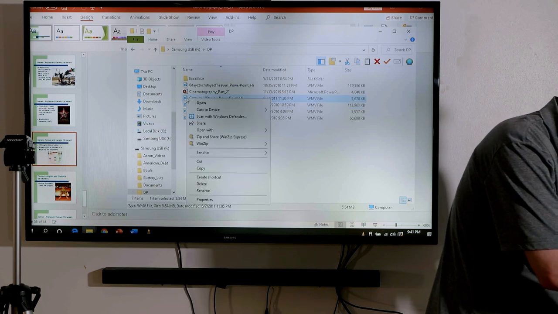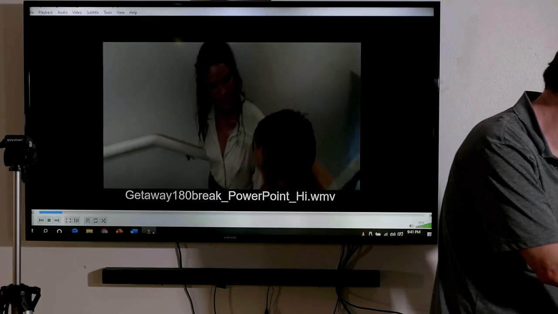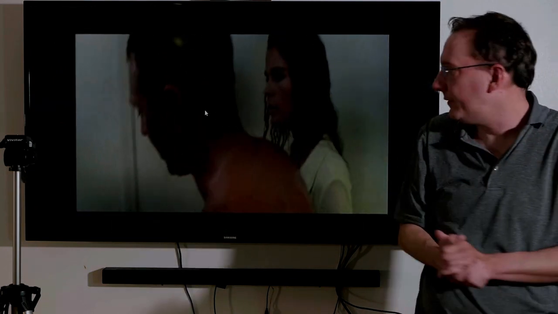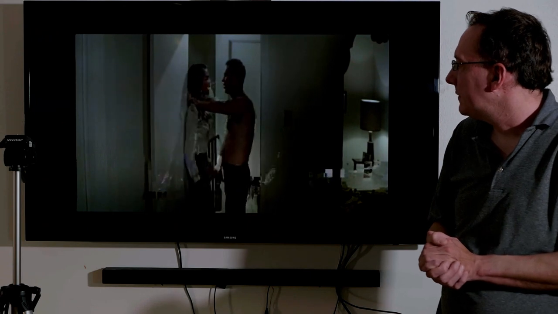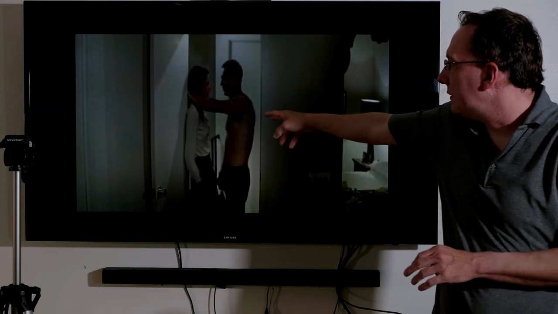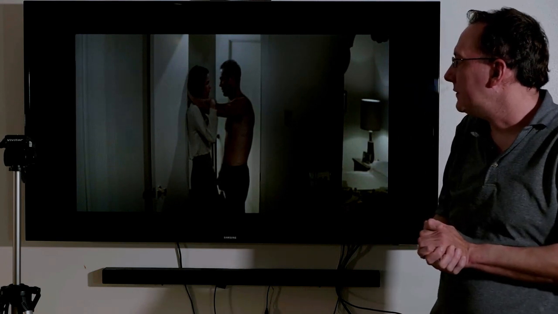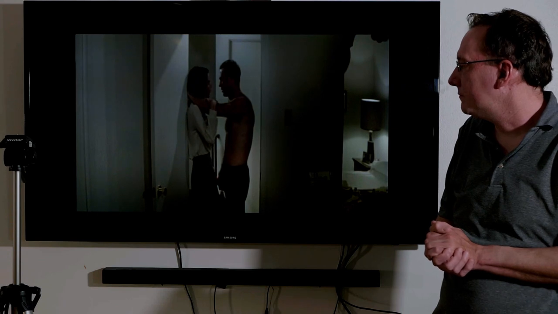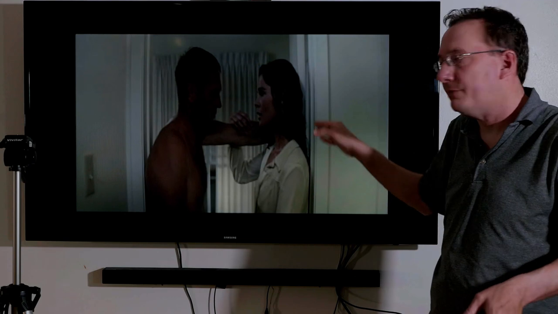Now watch, here's a clip from a film called The Getaway. Watch how everything flips. See, now you can see where the camera is. Now it's going to flip to the other side and everything's going to seem reversed. Everything flips like that.